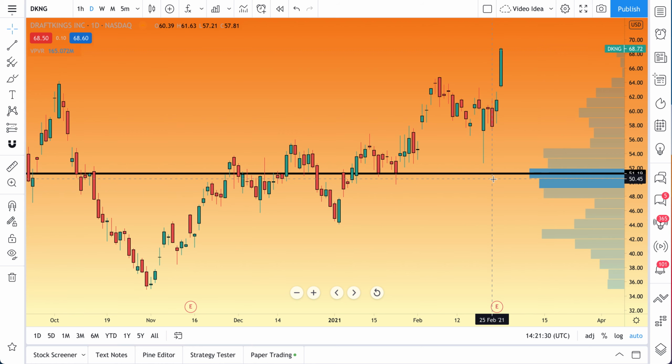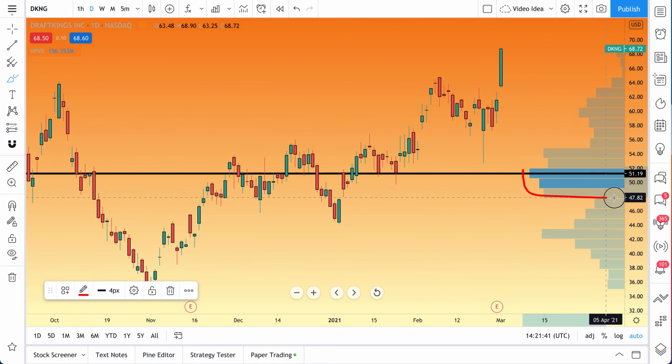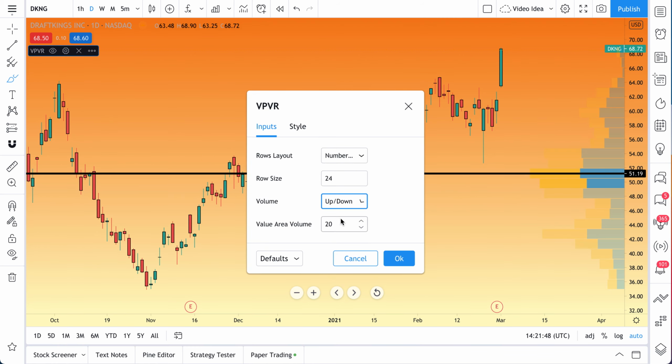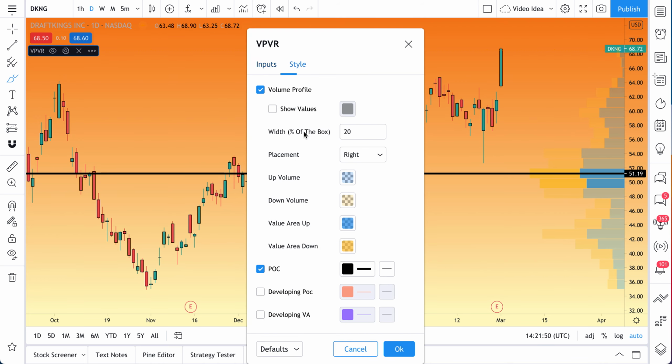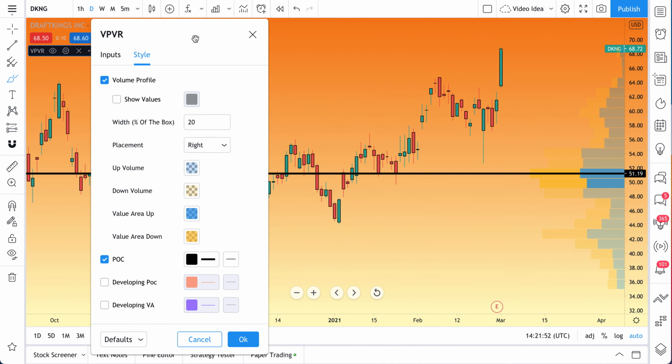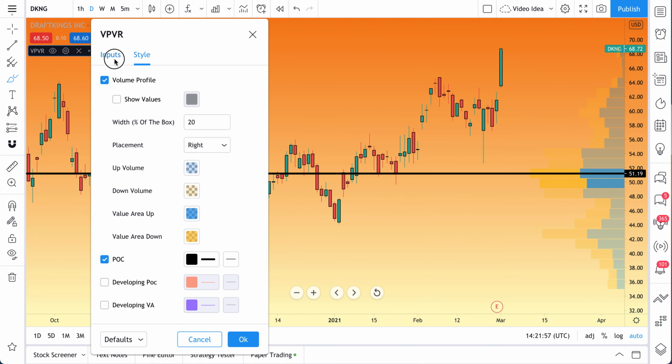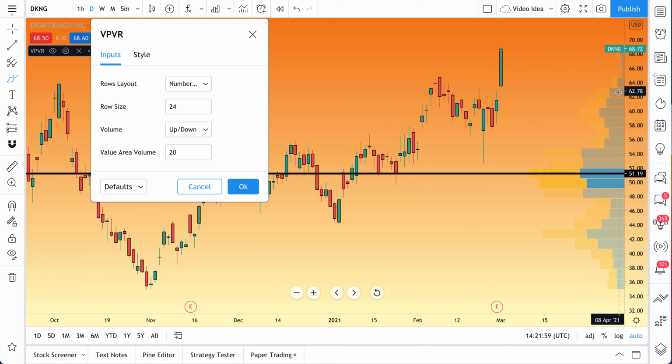Why do they prefer to see total volume? That's true because total volume is going to show you just a simple number of how many shares were traded at this price level. So down volume, up volume does not matter. But for the sake of this video, we're going to turn on up and down volume so that we can show you the style options. So now we hope that you have a much better understanding of inputs and of style and how you can use them to study price action more closely.